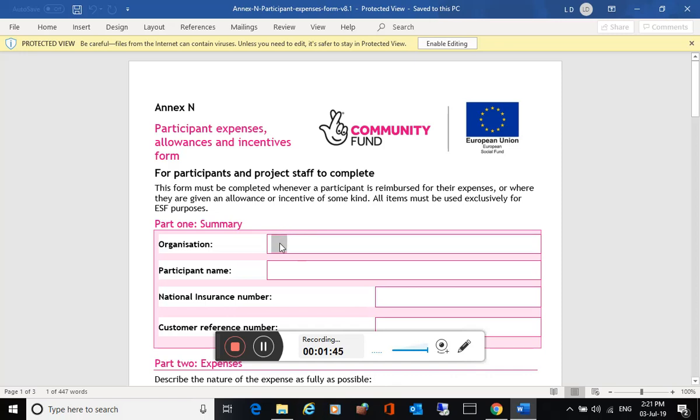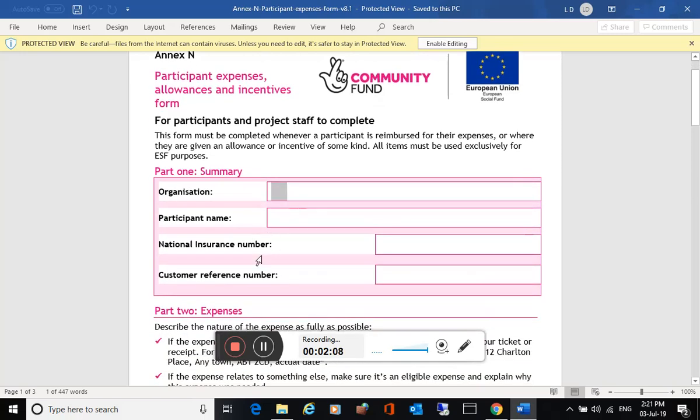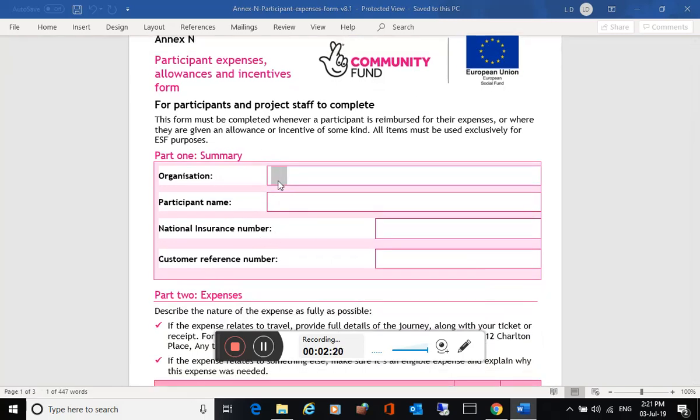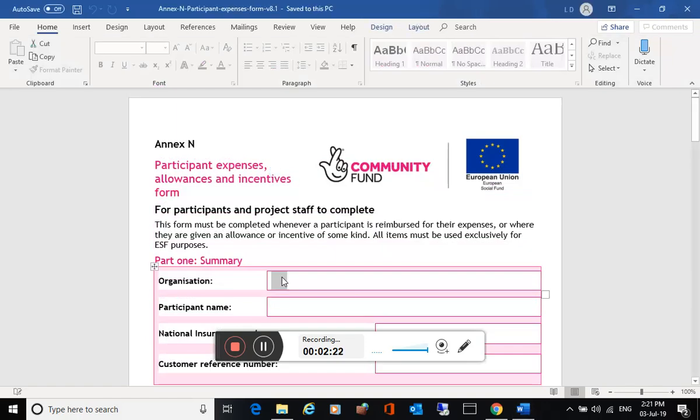It's used whenever a client needs reimbursing for any expenses they incur, or where they're given an allowance to help them on their journey, as it says here. And note that all the items that are purchased are only to be used for ESF purposes. That's something they must know about. So you print this off, and in longhand you will put in the organisation name. So in this case it would be, let me enable editing and I can do this. Yes, there we go. It's VCS for me.